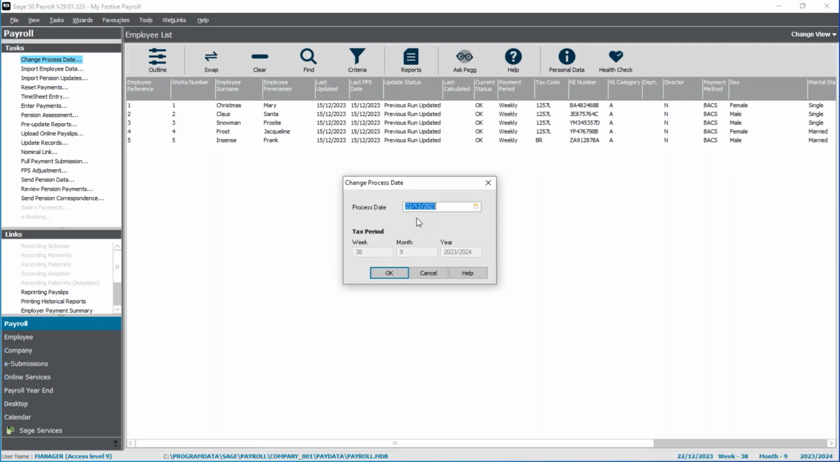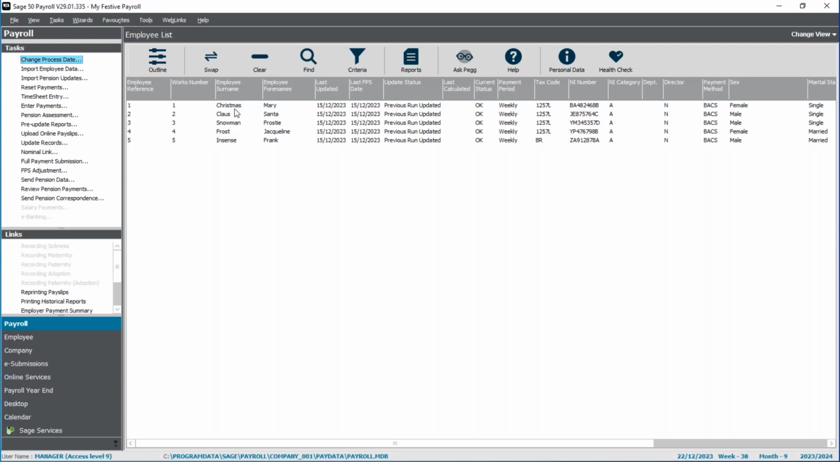And on that pay date, we also want to give them pay in advance for the following week that would have been paid on the 29th. But we're closed and we've decided to advance that payment. So there are two ways you can set this up. I'll show you the first way, which is on an individual basis.